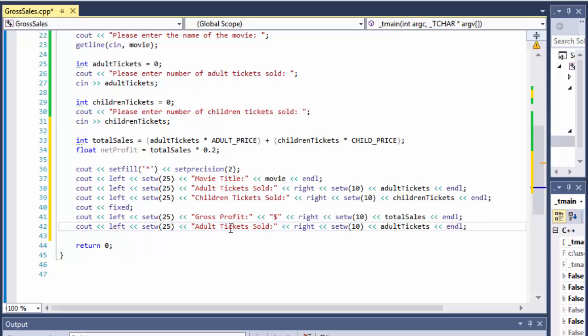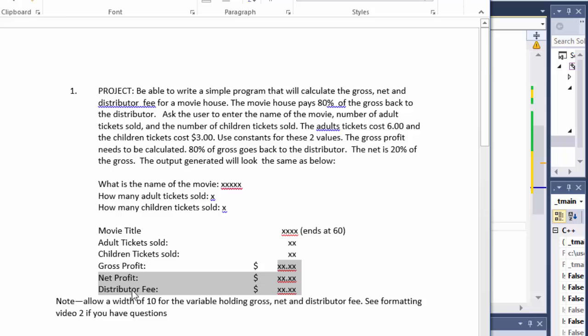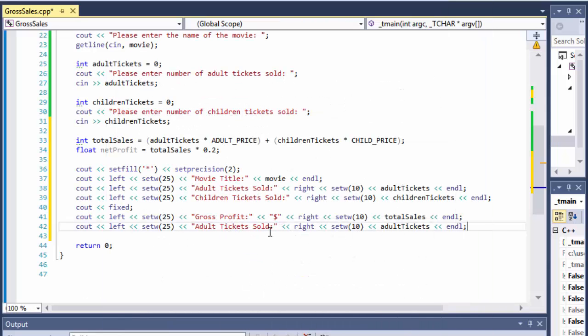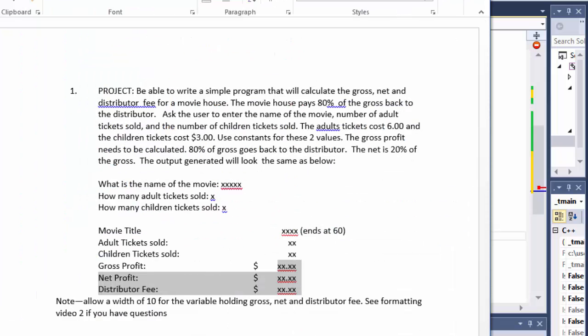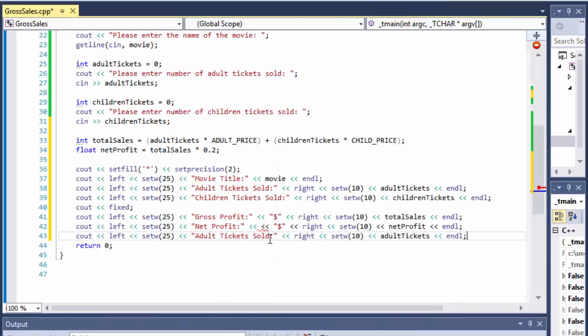It's going to be left, and this is going to be net profit. So this is going to be net profit, and again we need the dollar sign. And the net profit we saved in our variable called net profit, so net profit. And finally we need the distributor fee. Was it distributor fee? Distribution or distributor? Never mind. It doesn't matter anyway.